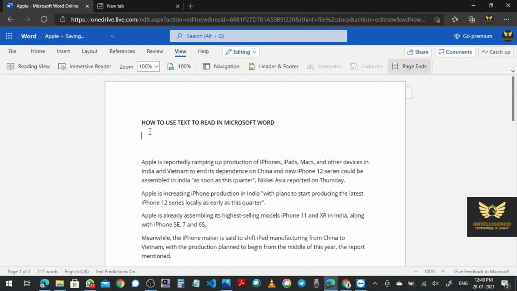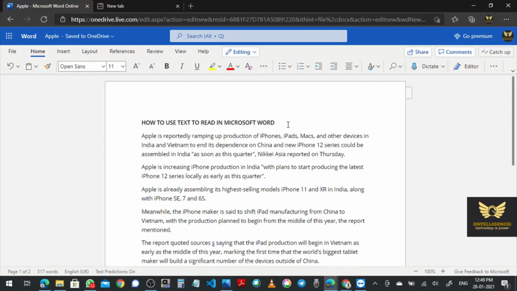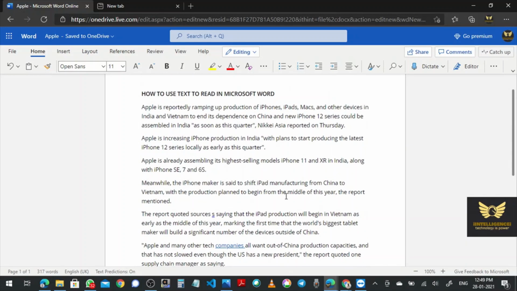So this is the document I have. This is a sample document. Now how to read this document? Right? There is an option in Microsoft Word.